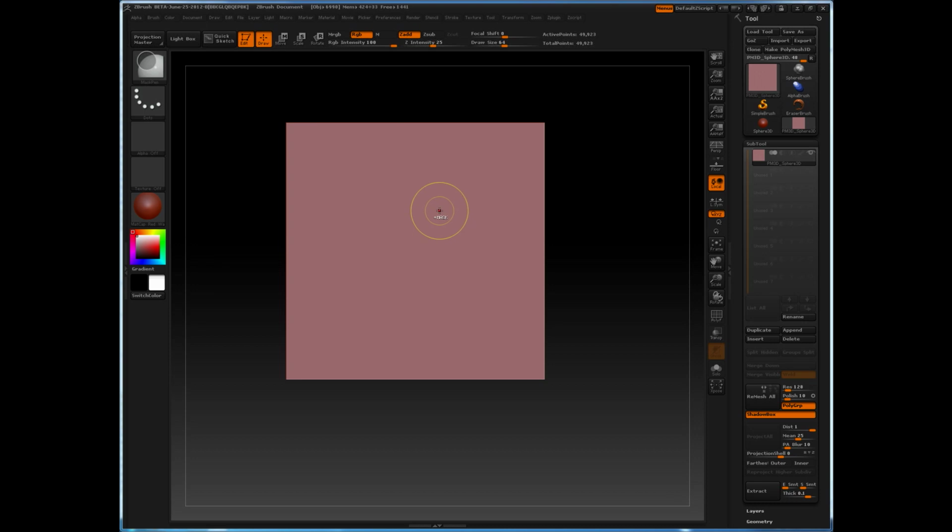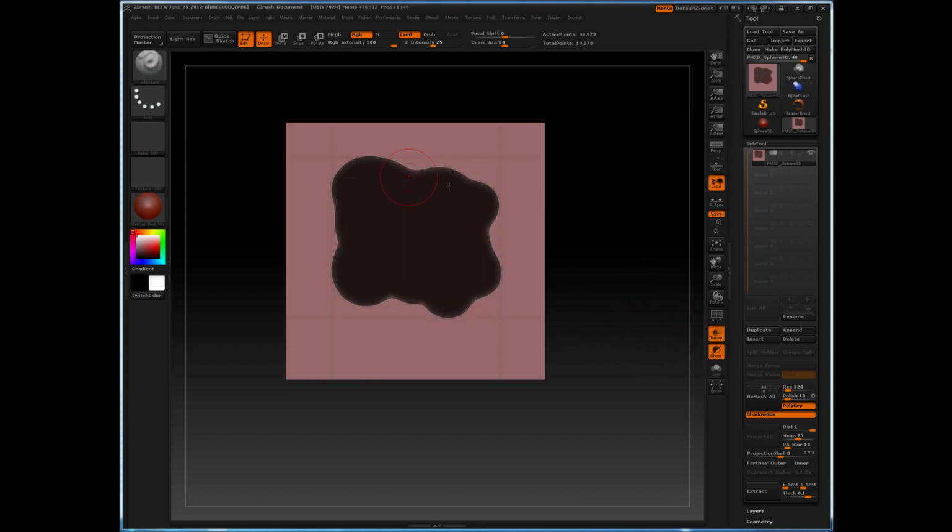So I'll go into the masking brush. I'm going to use mask pen at this point. And I'm just going to draw out some sort of strange organic looking shape. Just something that might be some sort of gear or machined part. I'll go ahead and turn on transparency, and then rotate that a little bit to update it.